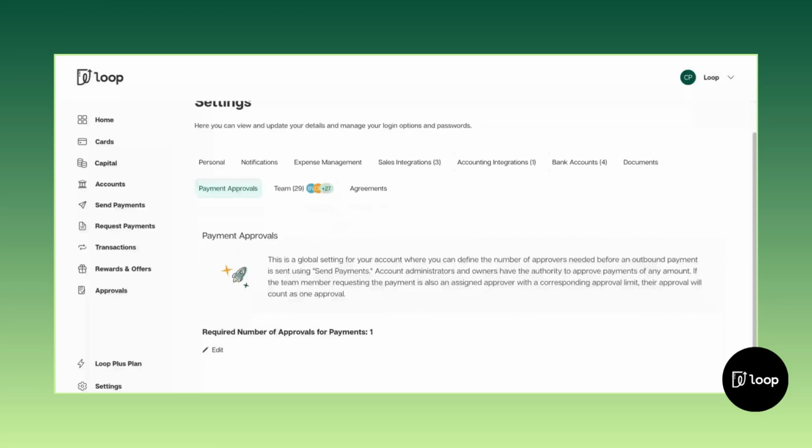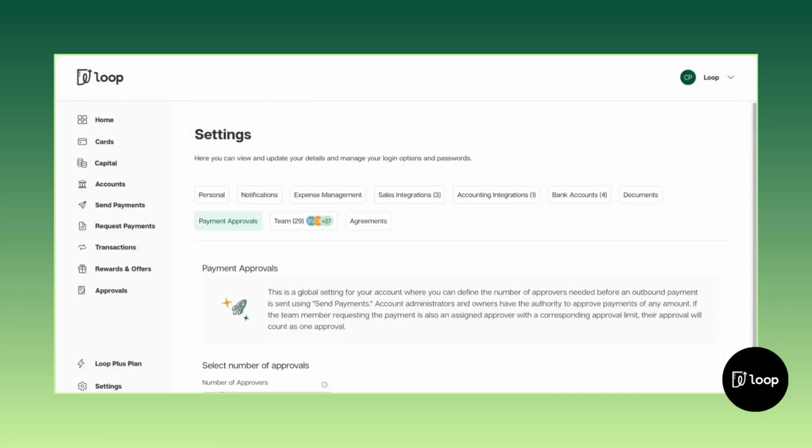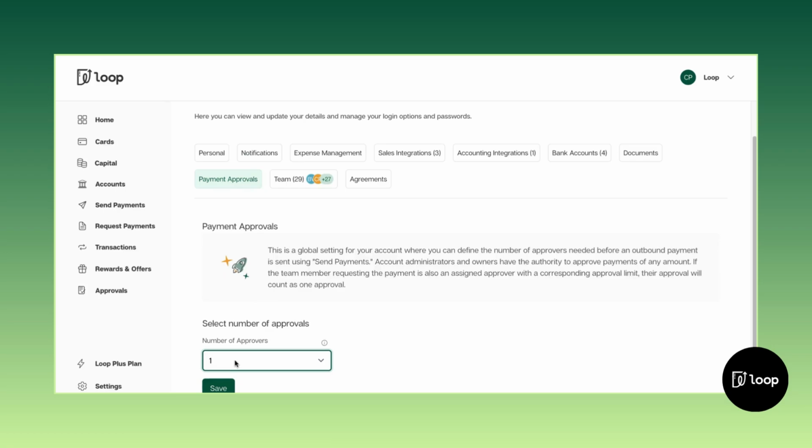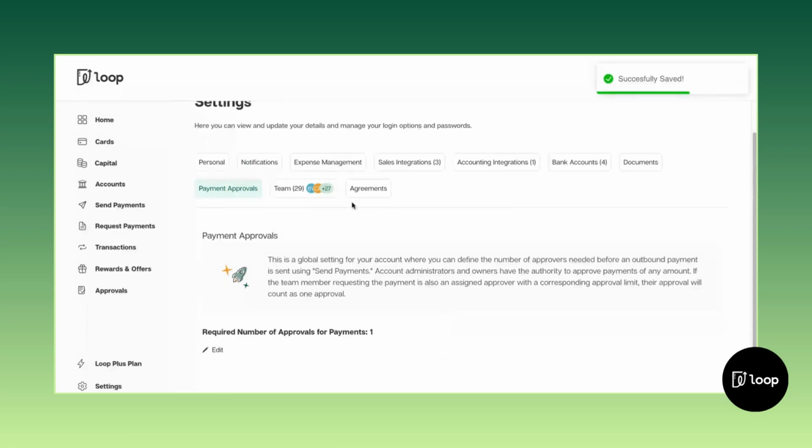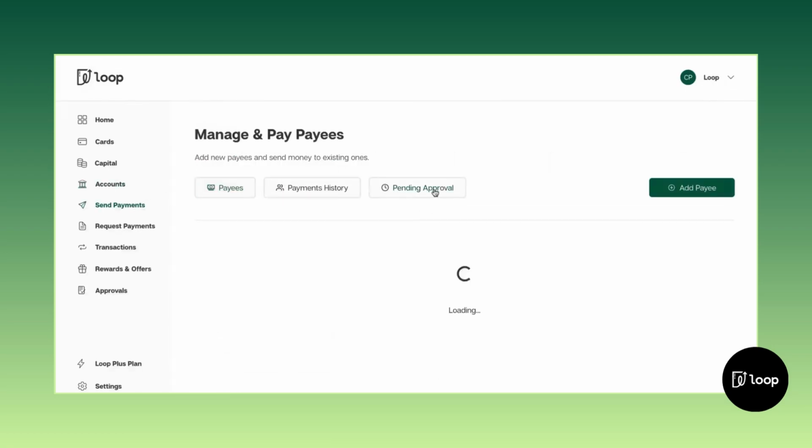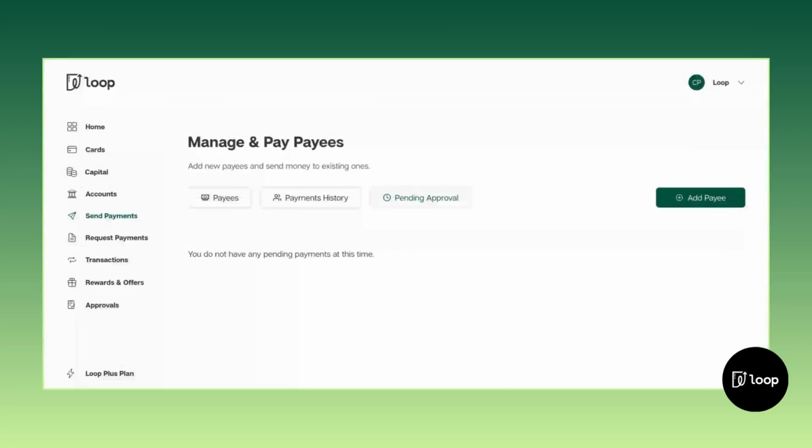Then, going to the Payment Approvals page, we'll keep the number of approvals required set to 1. Once the payment is set up, the admin will receive a notification and can view the pending payment in the Pending Approvals tab on the Send Payments page.